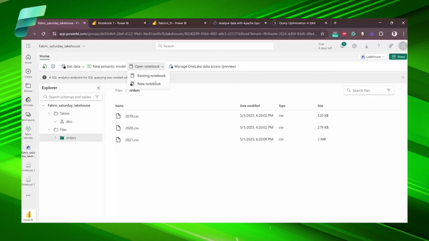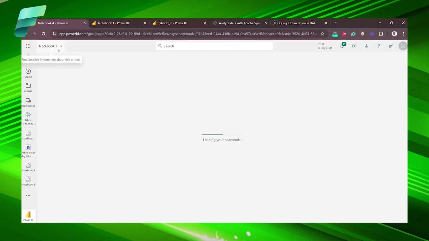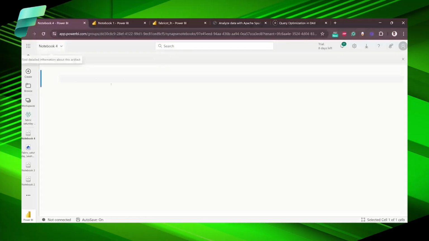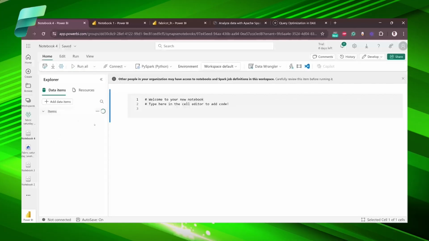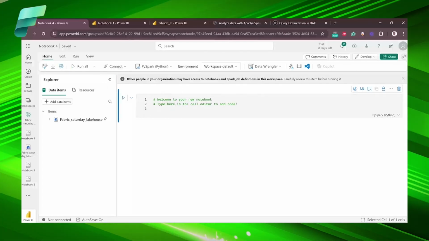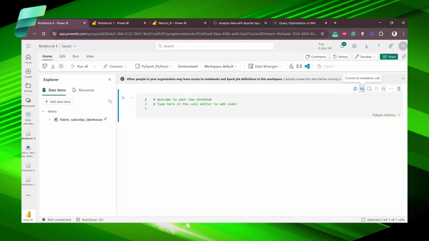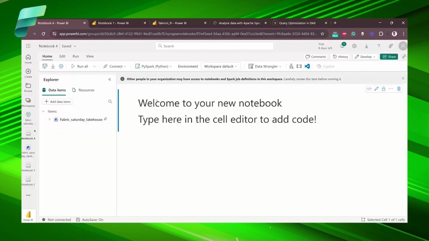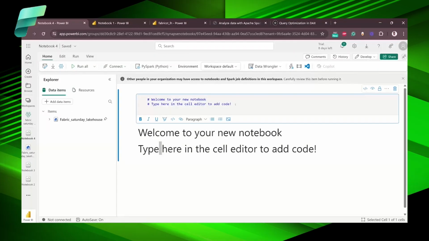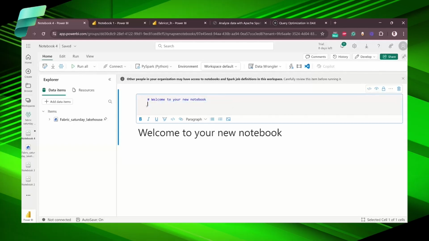The next thing is we want to open a notebook. So we're going to see here, open notebook. Click on the drop down. Do we have an existing notebook? No. We want to start with a new notebook. Okay. I'm going to click on that. New notebook coming up. All right. So our new notebook is here.